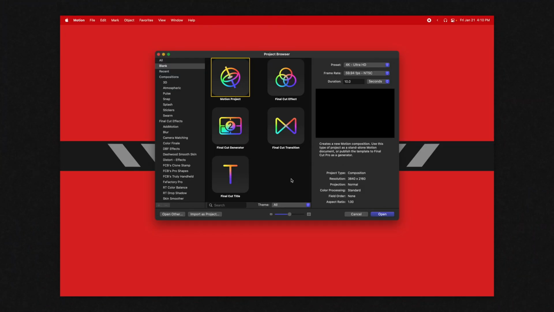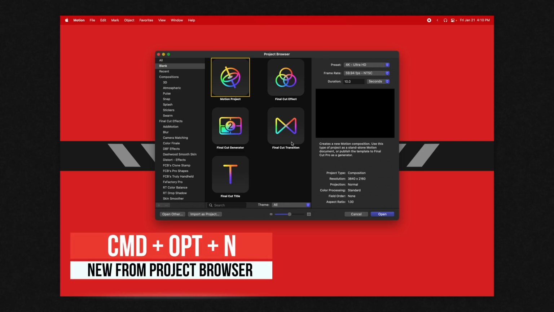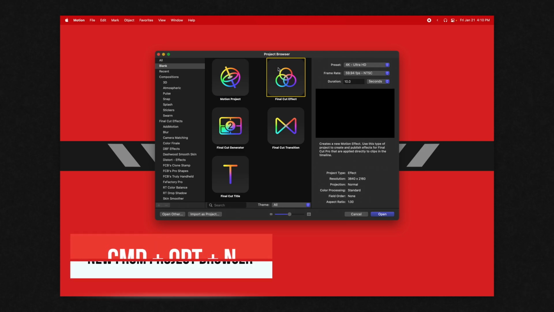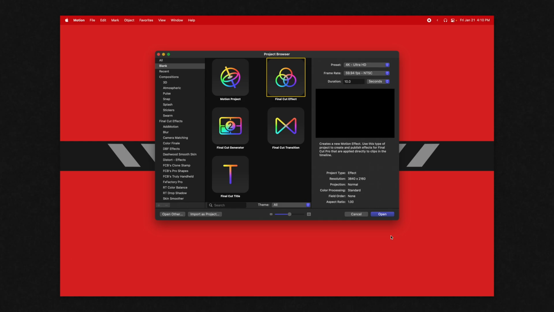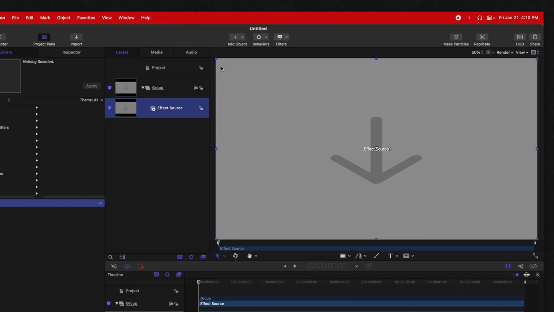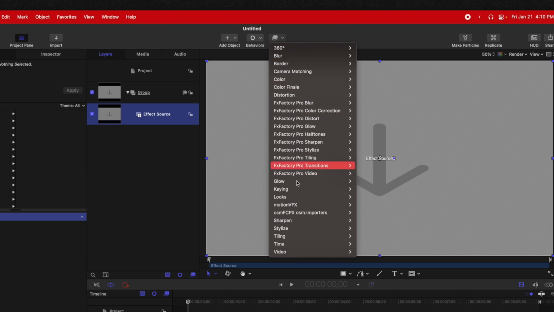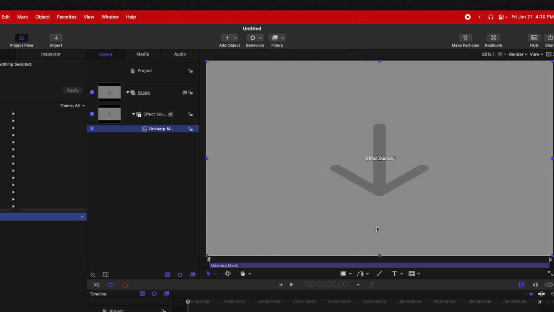Let's go ahead and dive right into Apple Motion. First things first, go ahead and open up Apple Motion. If you don't get the project browser, you can push Command, Option, and N. From there, select the Final Cut effect, and you can leave these settings at whatever they're at. Go ahead, select your effect source, go on up to Filters, go down to Sharpen, and select Unsharp Mask.